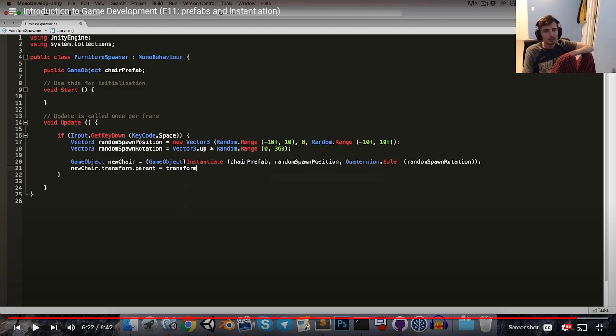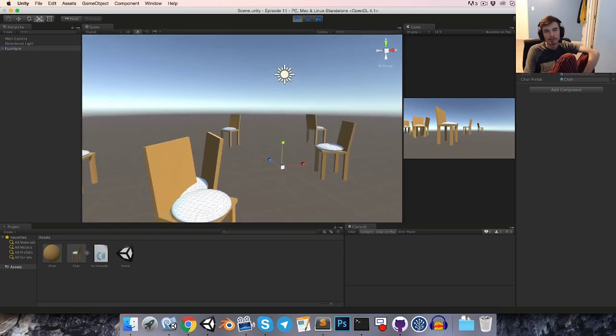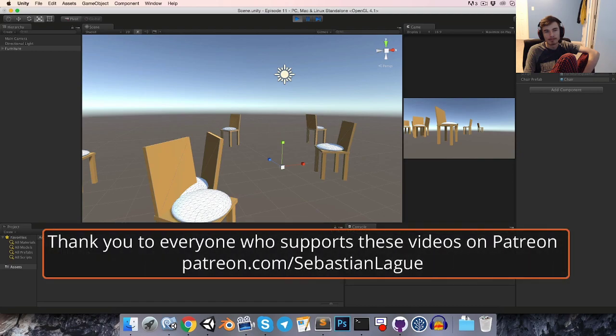Because you can't just do chairPrefab.transform.parent. Now if we go into Unity and run this, if we press spacebar a couple of times, you'll see that all of these are being parented to the furniture object. Very nice. Alright, so that was a brief look at prefabs and instantiation.